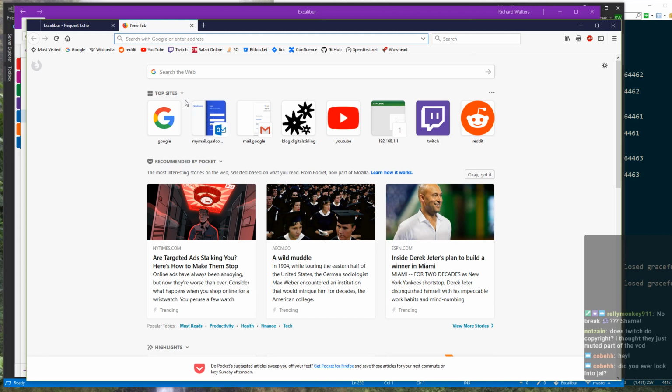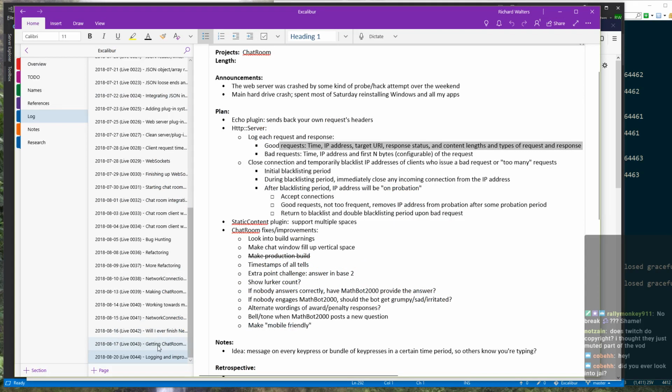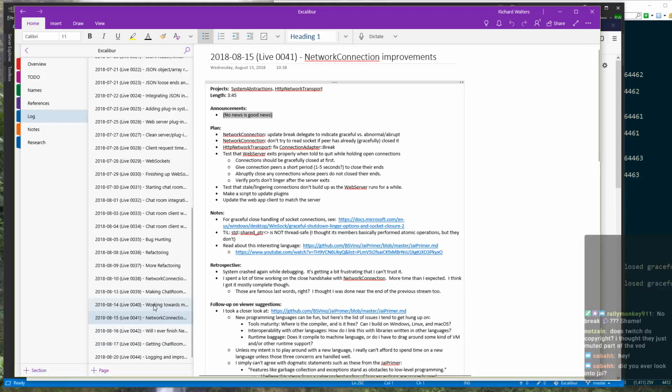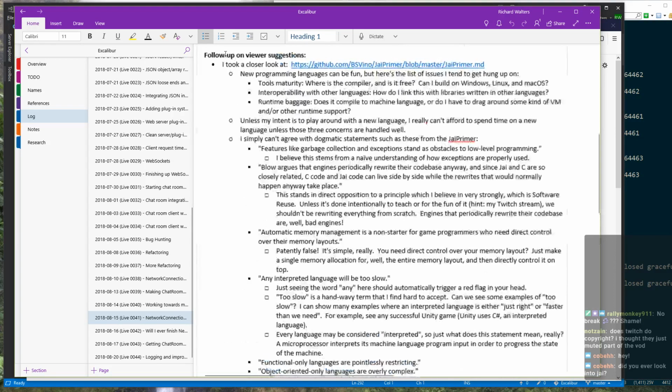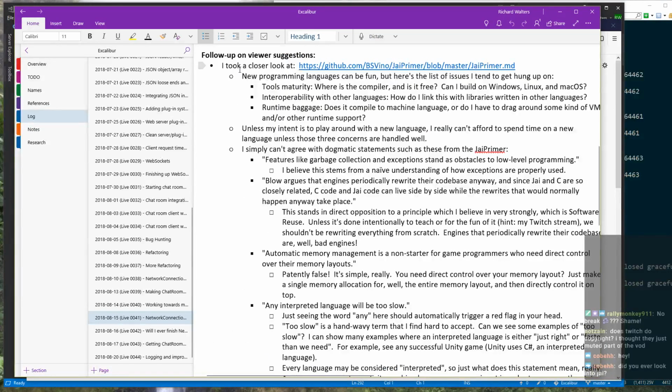Did I look into Jai? Yeah, I did. You're not gonna like what I had to say though. Where was that? That was from 41, right? So we looked at the Jai primer first, right? The issues I was kind of getting hung up on were where is the compiler and is it free? Well, there is no compiler yet, right? He hasn't made one public.